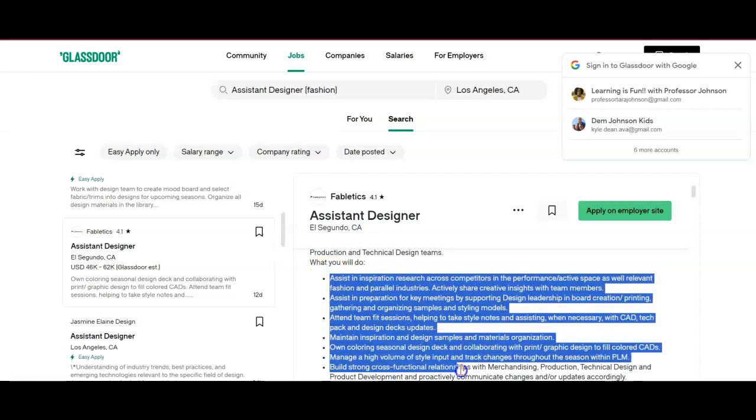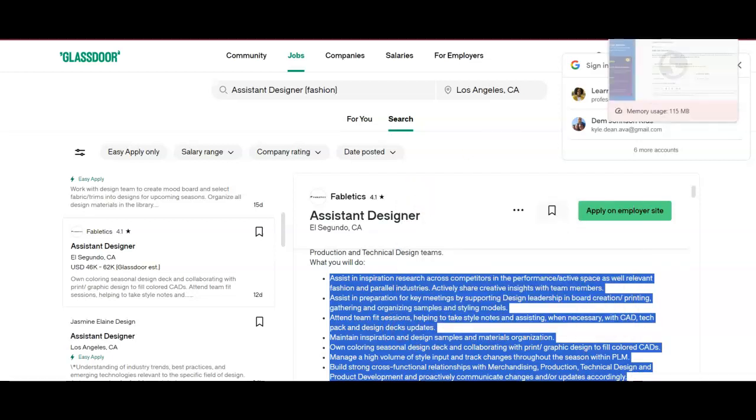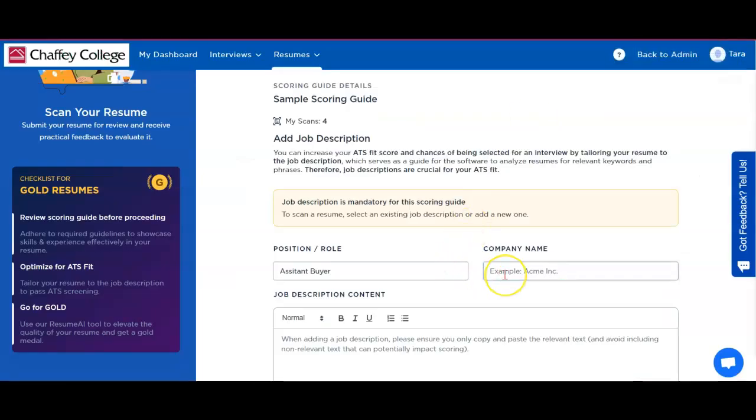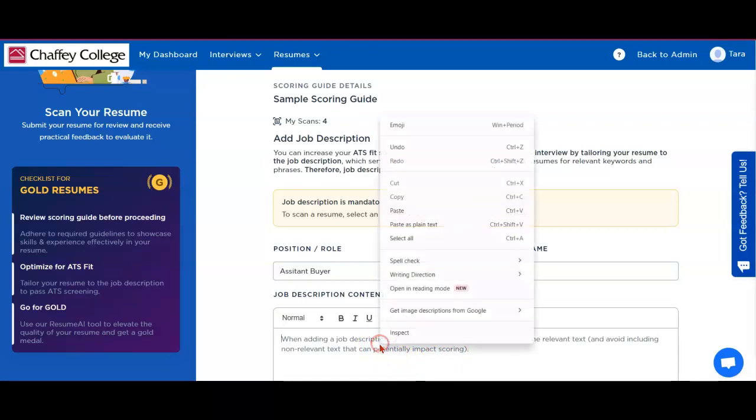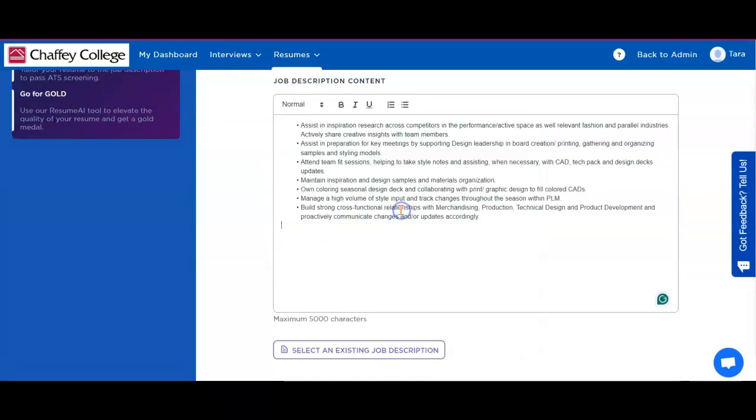So this is actually what it's saying that we're going to do with this job. Okay, I'm just going to go to here, go ahead and copy it. I'm going to go back over to Big Interview. So we're going to put Fabletics in here, and then we're just going to paste the actual job description. So what I did is I only pasted the bullet points. So in that job description, there's a lot of information there. We're just going to do the bullet points, okay?